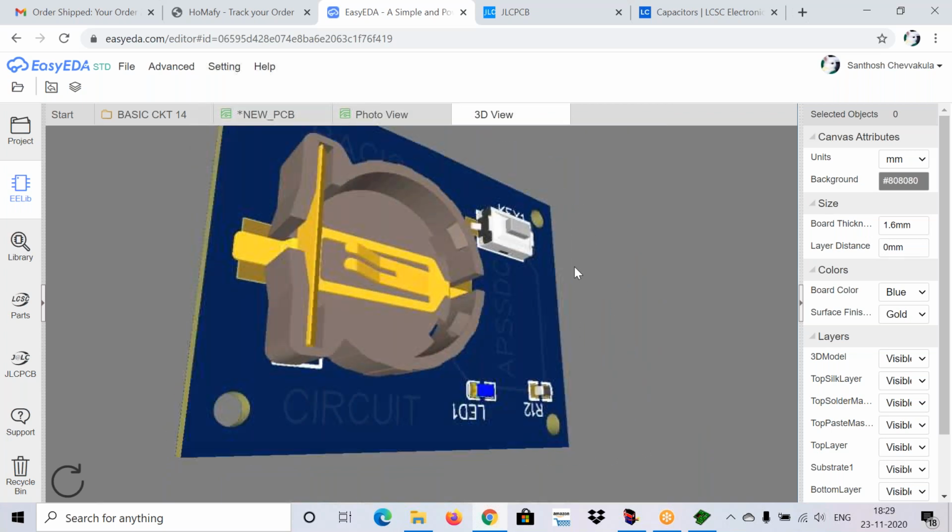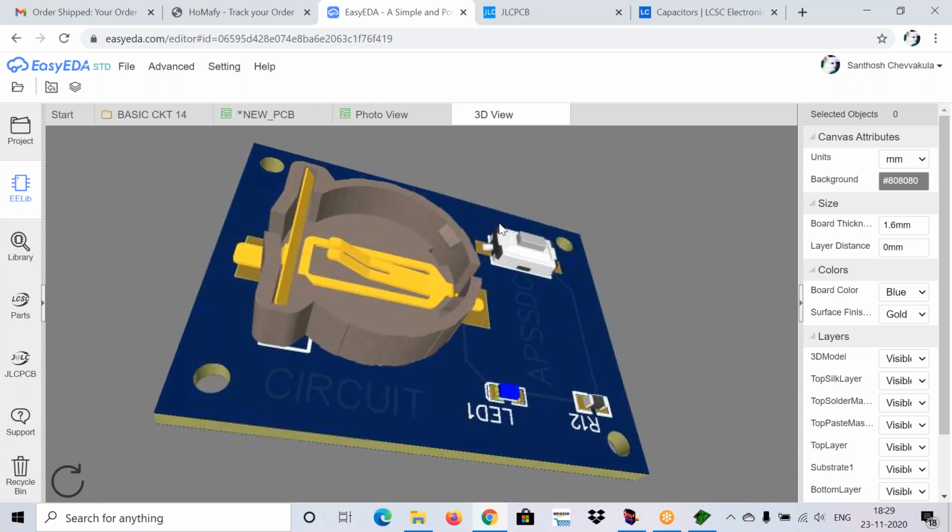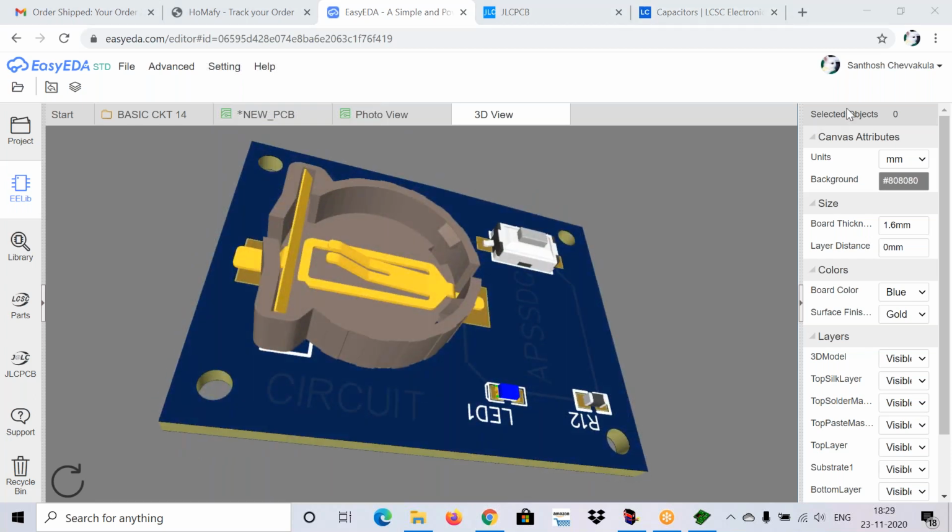Is the entire process clear for everyone? Please respond in the chat box. Quickly respond.